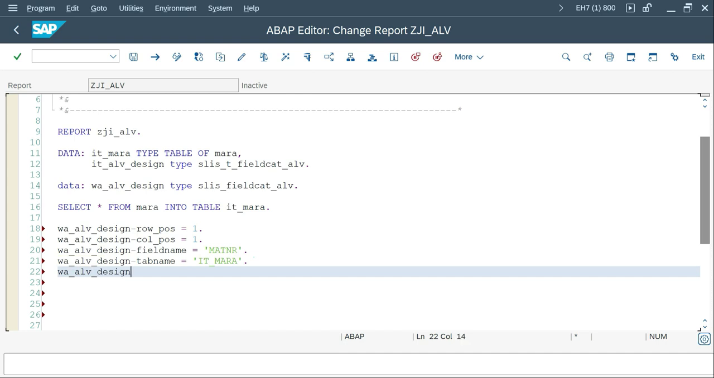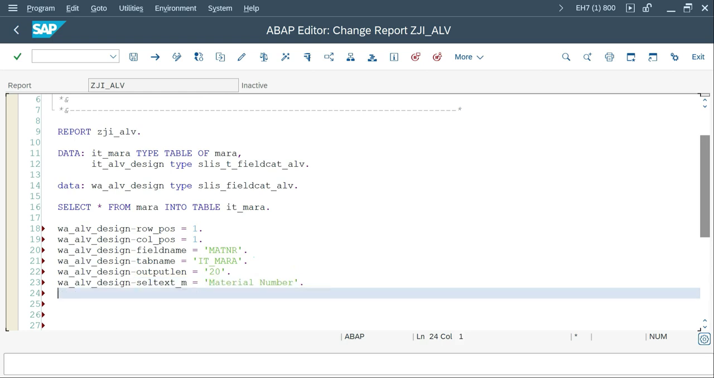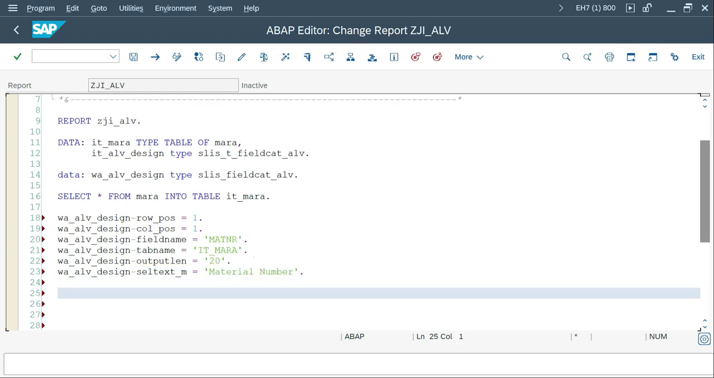And then I want output length, so here I need 20, and you can go with constant values or text symbols, all depends on how you're designing it. And then what I need is selection text. I'm good with medium for this. You can go with the text symbols. Here I'm saying it's all hard coded, one material number. Okay, nothing much, this is fine for me.